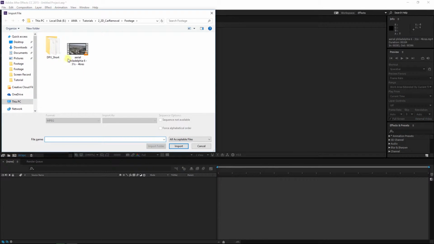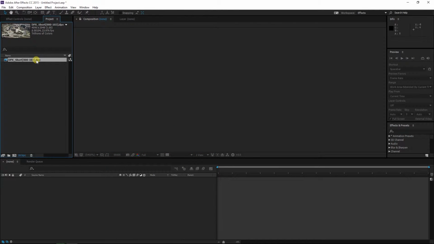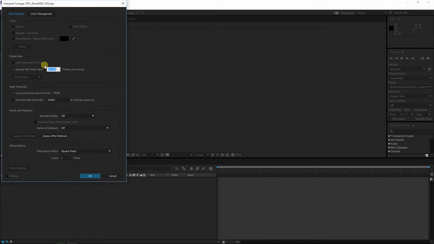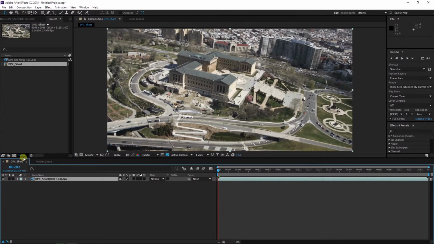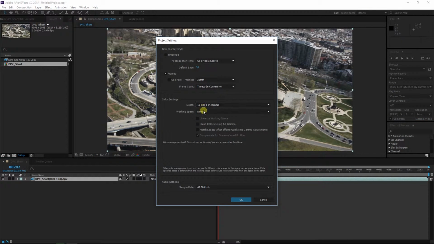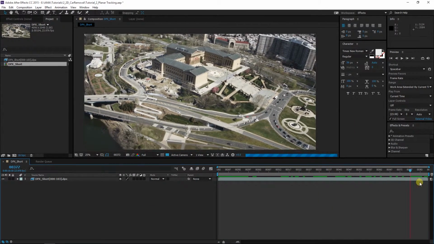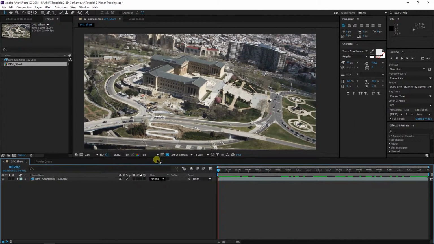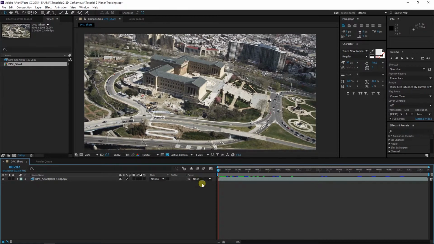Once the render is finished, you can just import your DPX sequence and make sure the frame rate is right, but this should be saved in the DPX file, so it's right. Also make sure you're still at 16 bits per channel. And now we can start. So check our sequence. I think it's fine if we are working with a quarter or a third, because it's a 4K clip, and yeah, because of the speed I'm working with a quarter of the resolution.